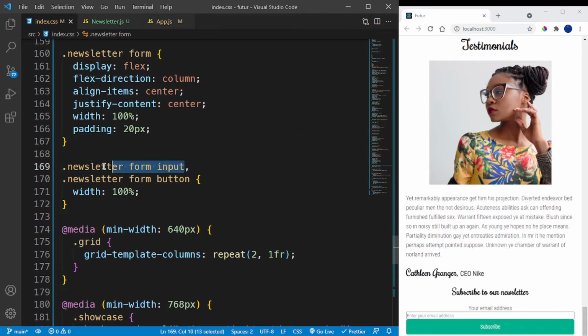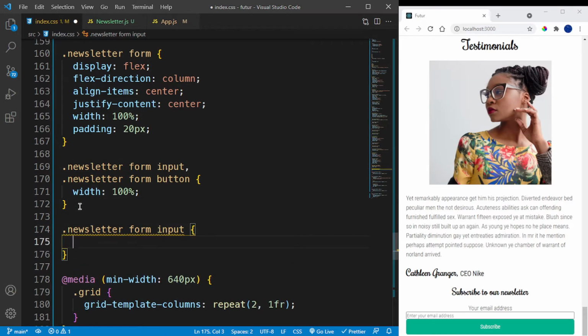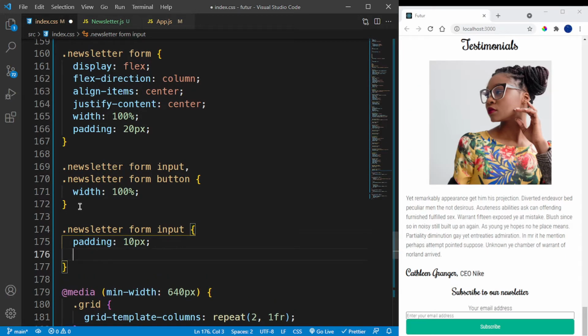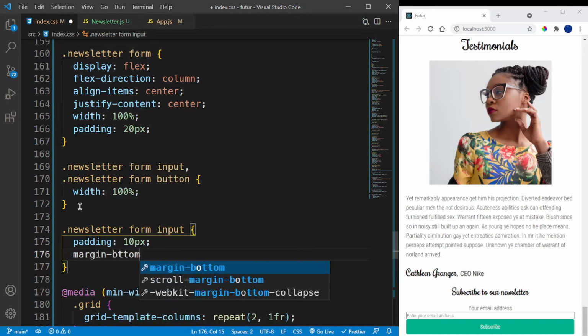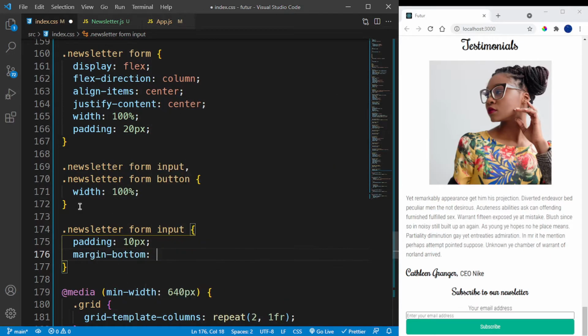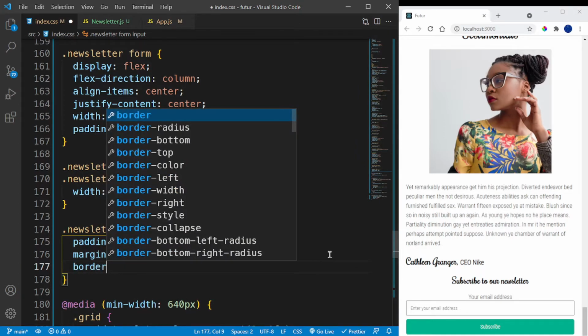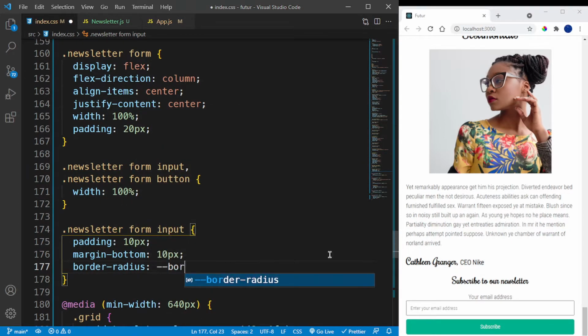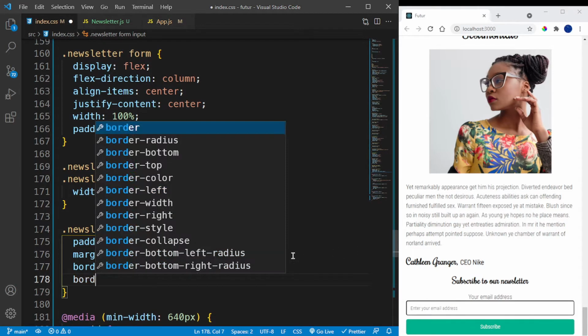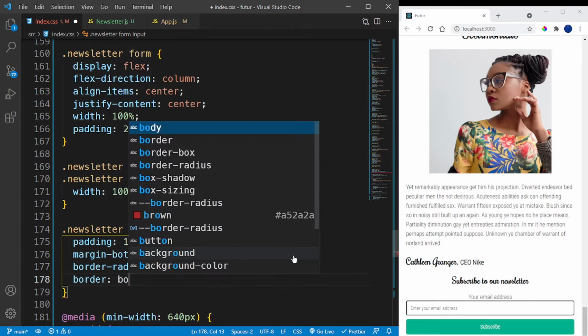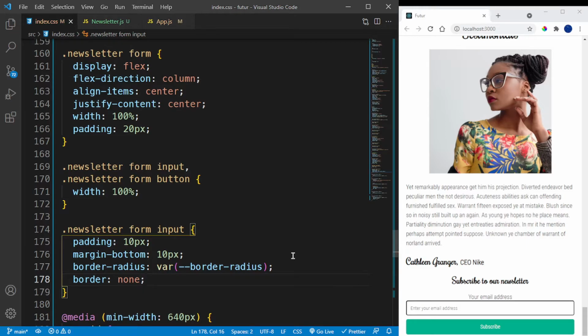And then let me now grab the input only. Okay, so for the input, I want the padding to be 10 pixels on the top and bottom. And then let's say margin bottom, set this to 10 pixels as well, like so. Let's have a border radius that says border radius variable. Okay, and then let's say border of none. Let me see how none looks.